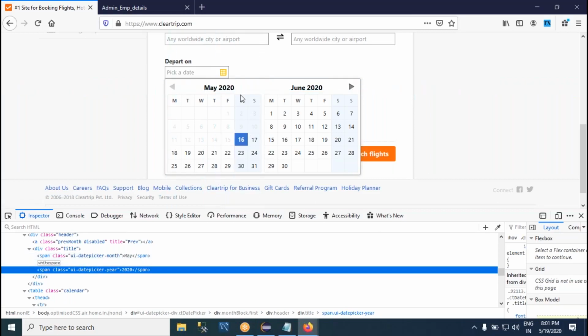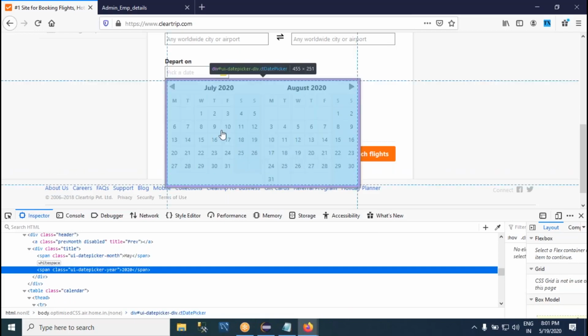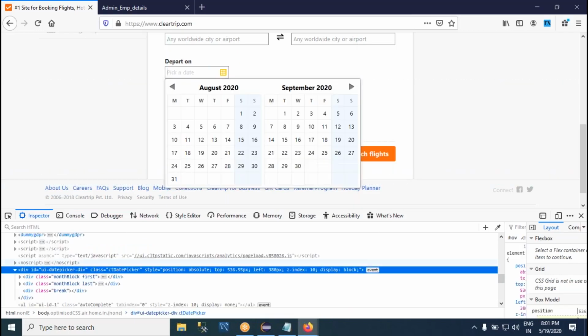Now, I want to select some future date, say, for example, 15 May 2021. If it is manual testing, I click this, click this, and move the calendar. Tomorrow we'll learn how to handle this kind of calendar component, how to select a date from a calendar.